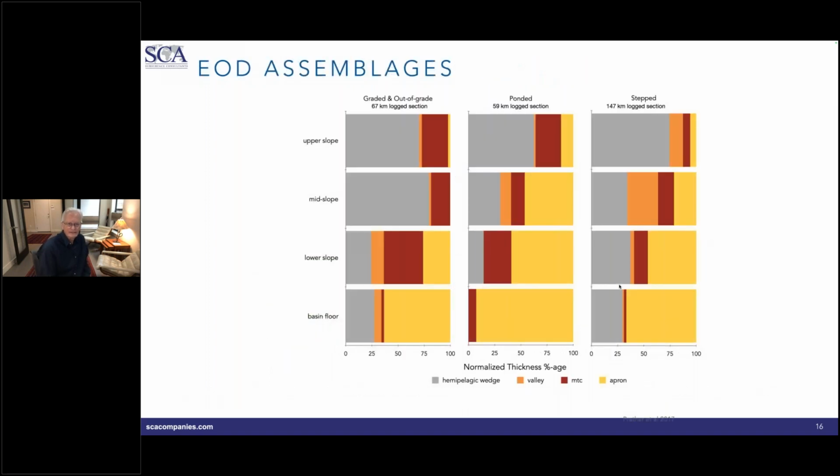So now with that additional characterization, we can start looking at how sediments are being partitioned as a function of these different types of slope systems and in terms of their environments of deposition. And there are a couple of obvious trends. The most obvious one, I think, is that the hemipelagic wedge, which is a wedge of mud that basically starts at the shelf slope break and tapers into the basin.